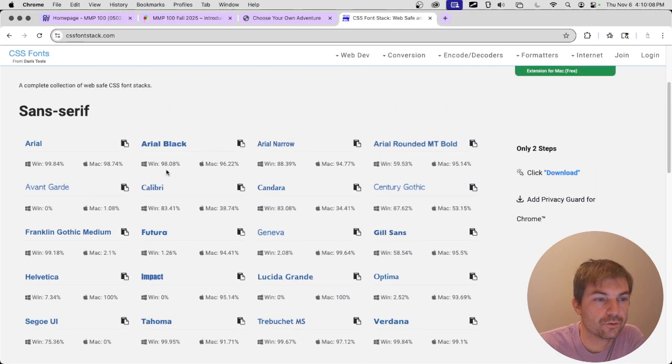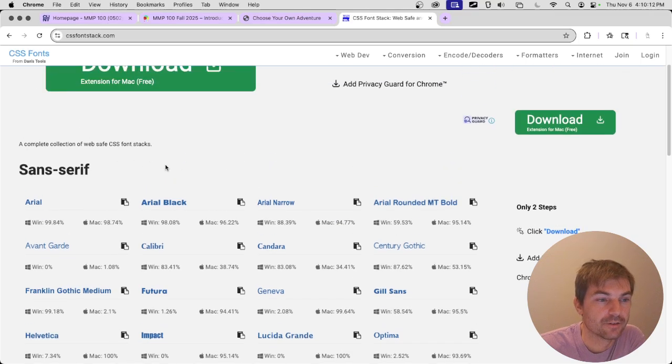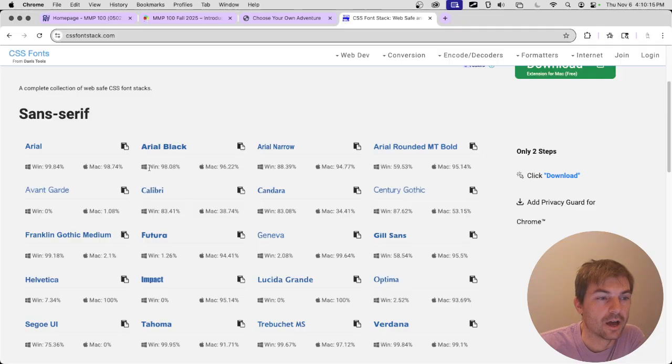So the categorization is nice, and the other thing I like about this site is that it shows you how safe the fonts are for different platforms. There's very different support for Windows versus Mac for different fonts. For some very common fonts like Arial, there's 99.8% on Windows and 98.7% on Mac. So you can be pretty safe if you're using Arial.